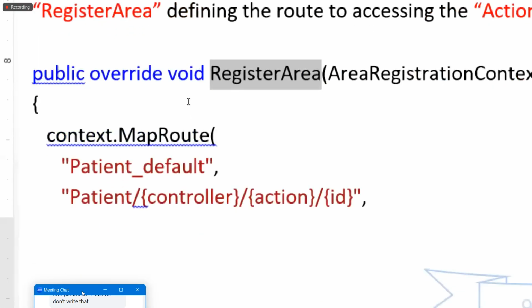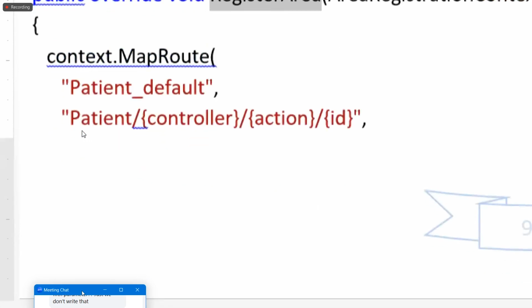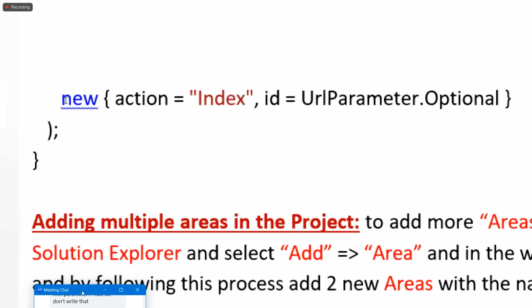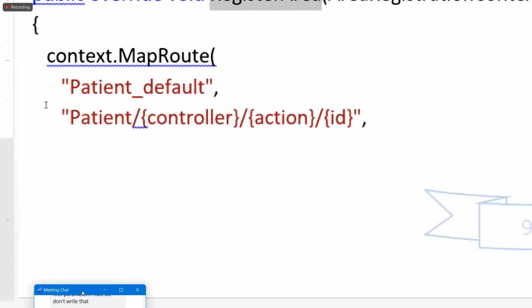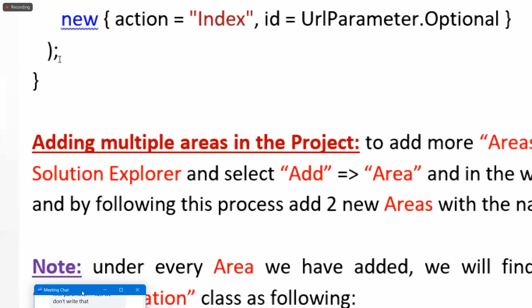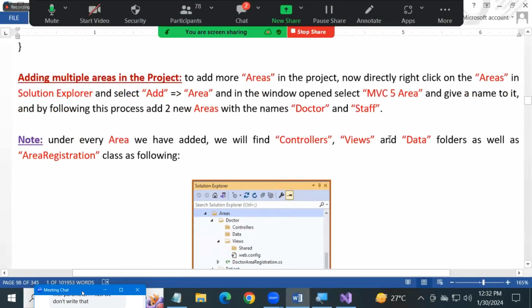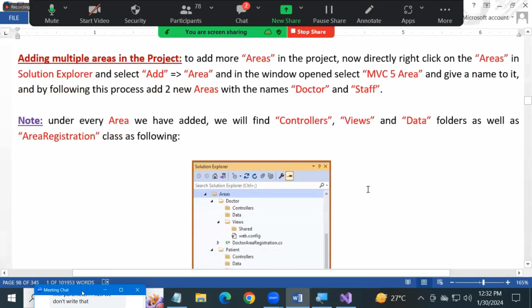RegisterArea. Okay, and see context.MapRoute, action, and all. And you see here, what do you have? Patient. But here we don't have the controller name listed. Now, what do you do now? Repeat the same process and add two more areas, doctor and staff.